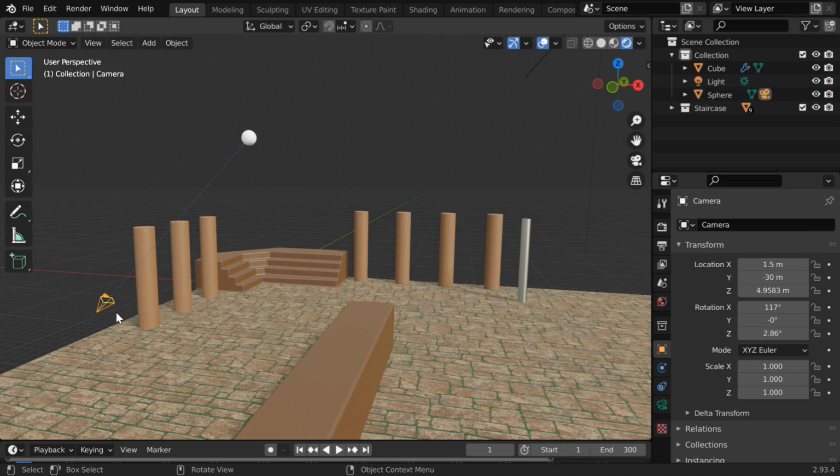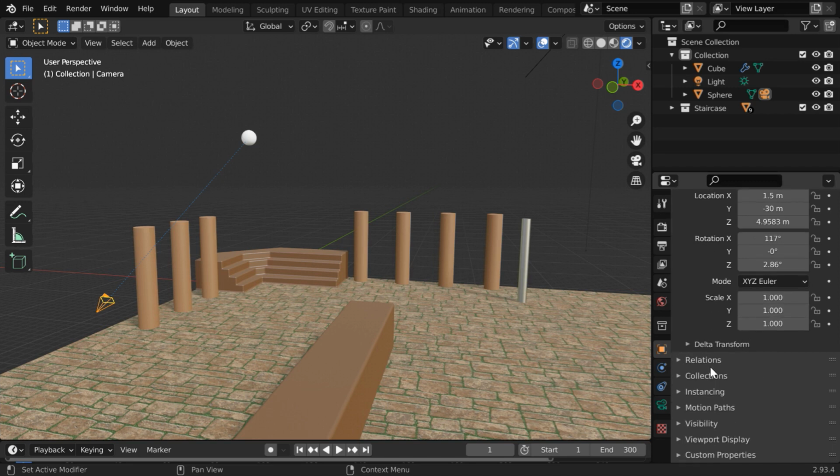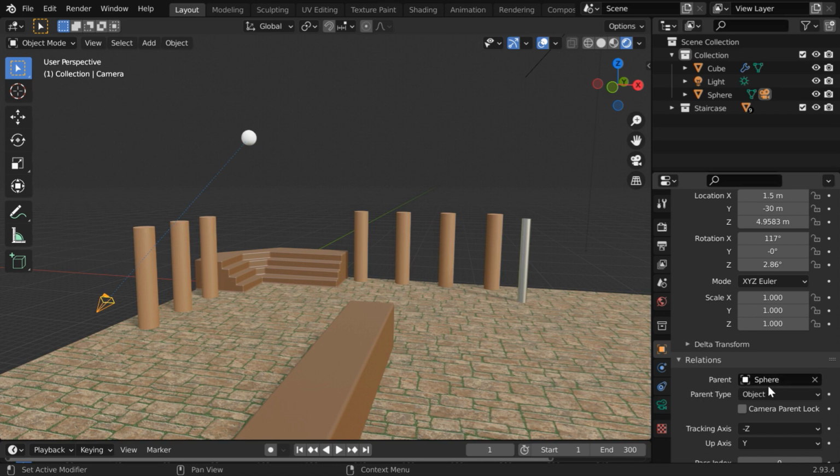We can also set up this relationship in the Object Properties tab of the camera. Here, we have a section called Relations. If we expand this, we can see a parent field. Any motion of this parent, or the sphere, will be duplicated at the camera.